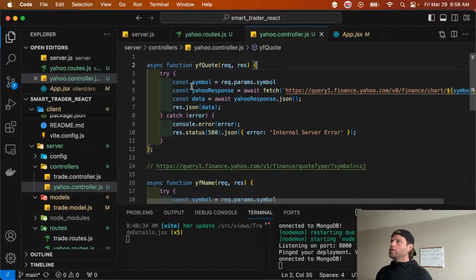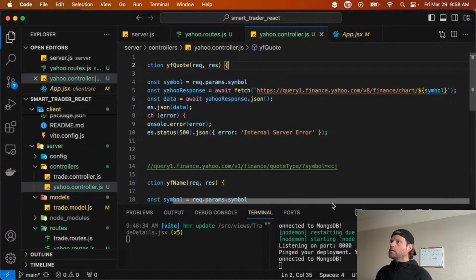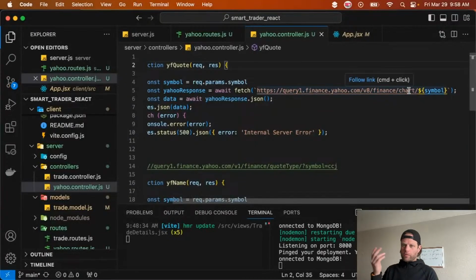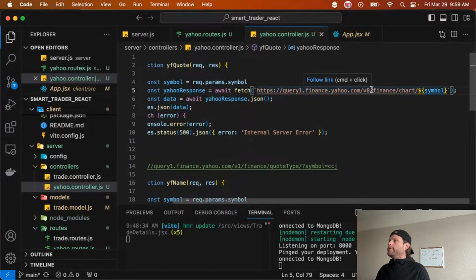And then Yahoo response is going to be, we're going to do a fetch. And this took a weirdly long while to find out. I don't know why it took so long to find the different endpoints. I thought I'd just Google them and they would pop up, but you kind of have to play around with it. I finally found this one to be the best. It's really important that this is V8. There's a lot of versions of the different endpoints, and if you don't have the right one, it's not going to work.